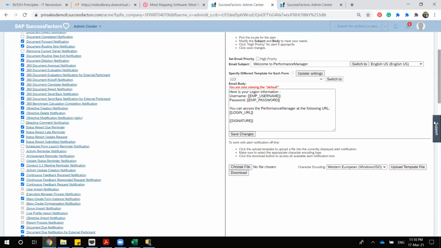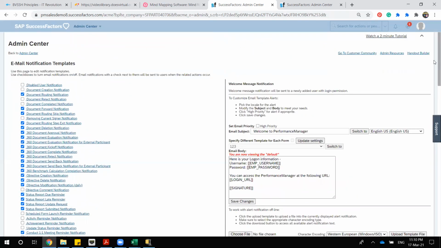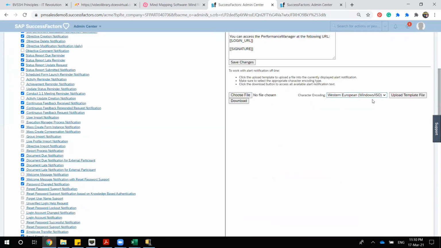you can also create your custom template and you can use it, whatever is required for you. You can upload that file here. You can see there is a choose file, upload template file. You can create your own template and upload that file also. So those kinds of options we do have.